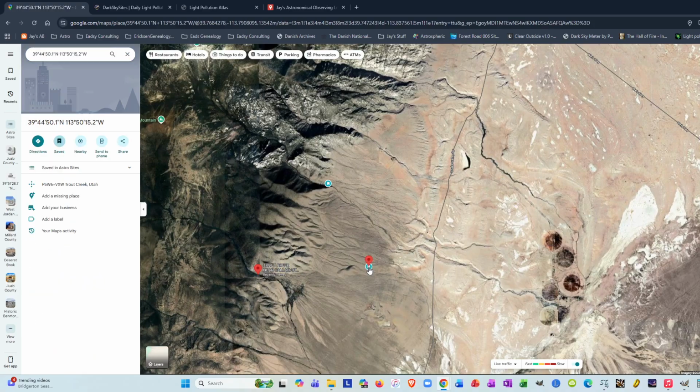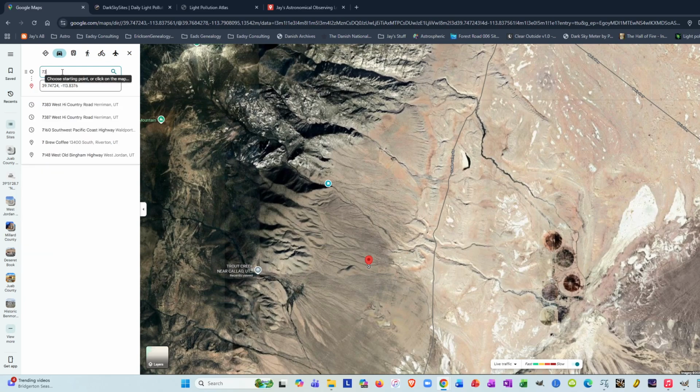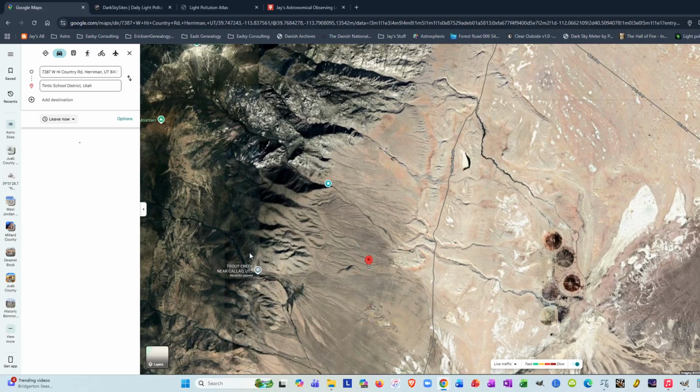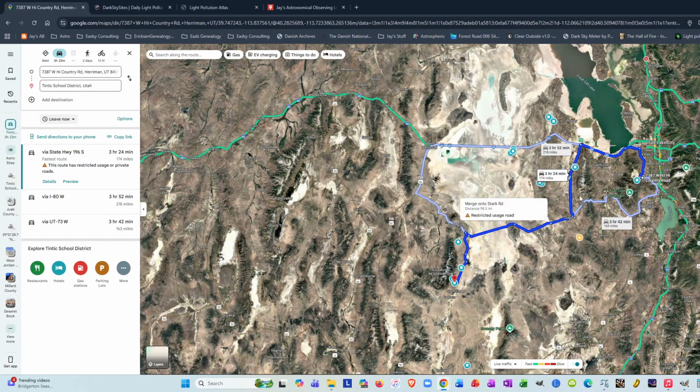I've put an observing site here, and if I want directions to get there on Google Maps, I can just put my address in, and I'll show you. They'll probably recommend a route we cannot take. That's the problem with Google Maps. If I were to follow their preferred route, once I get to Dugway, it's closed through here. This is the Utah testing range. You are not allowed to go that way.